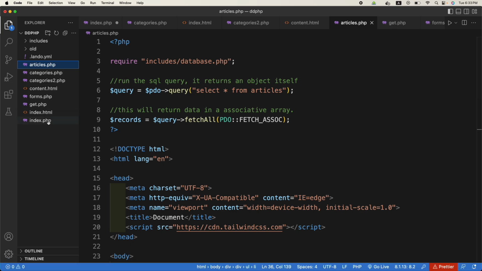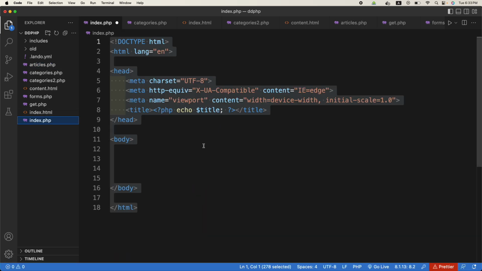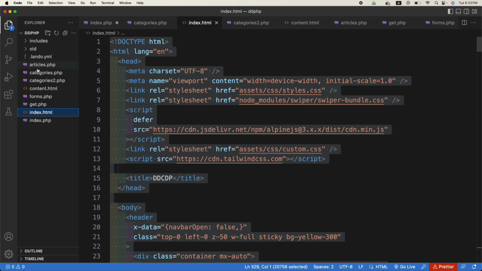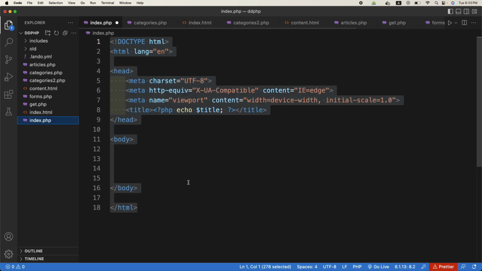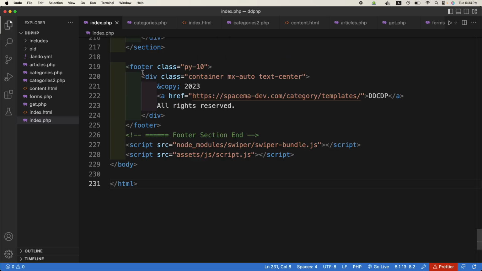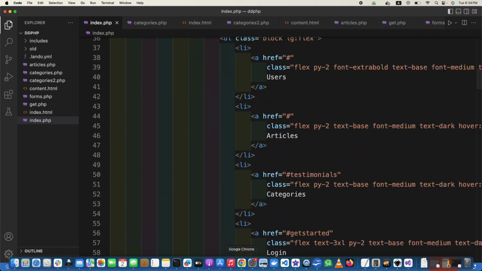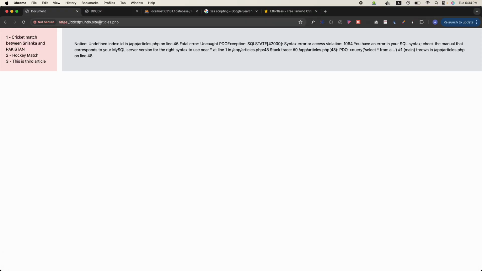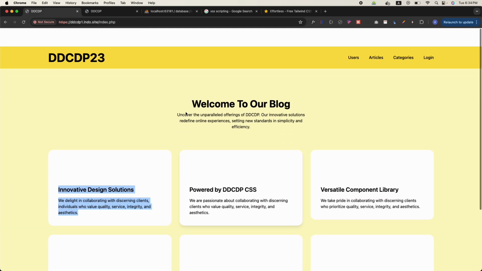Let us come to index.php. If you remember, we have just a bare bone index.php here. I will copy all the HTML from the index.html which we have downloaded into index.php like this. So if I just preview index.php now, what are you going to expect? Exact copy of the home page. This is that index.php.